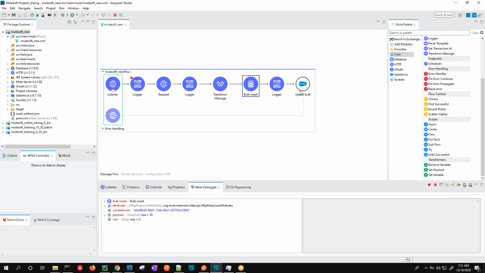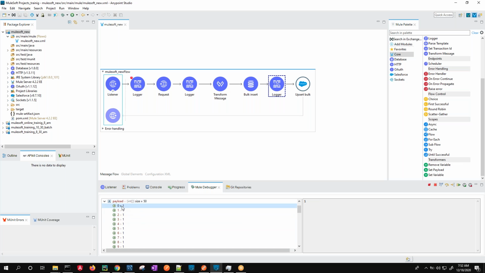We need the eBay data, but at the end, after the bulk insert, we got this result. So if I want the eBay data, what should I have to do? You can just remove that bulk insert and then just try to insert into the Salesforce. No, but we need to do both. Oh, you need to do it in parallel. You need to split the message, so parallelly it has to go to both the database and Salesforce.